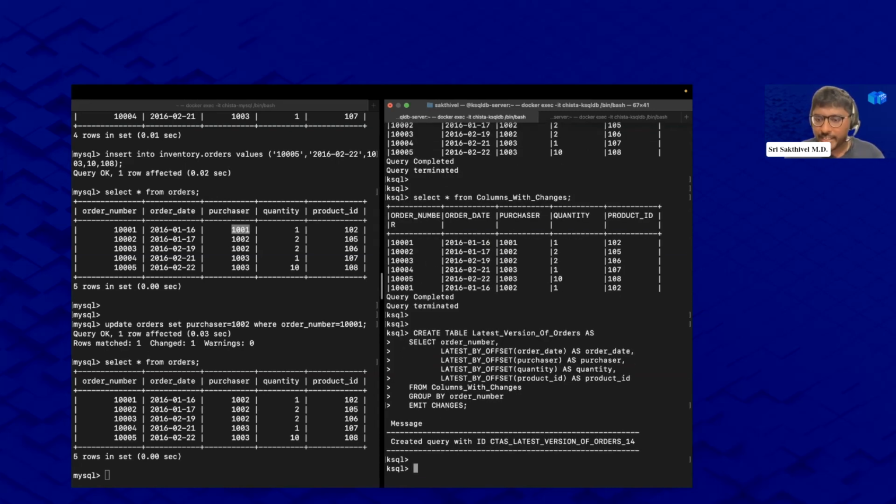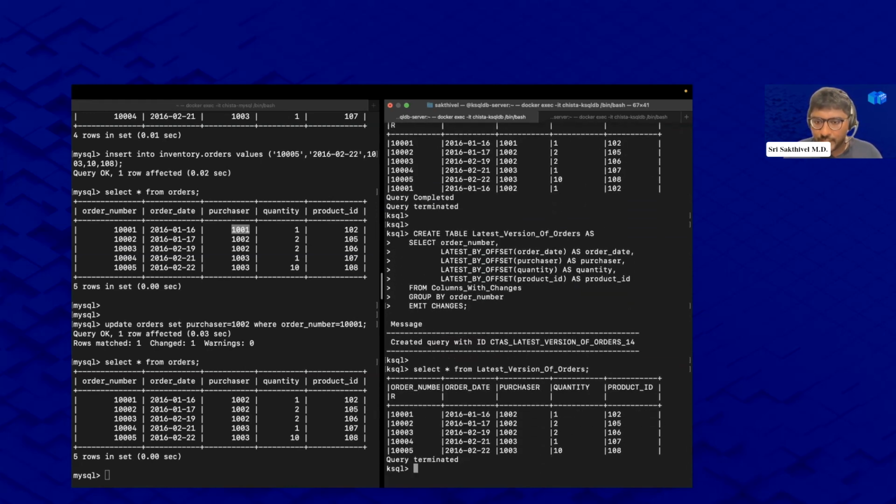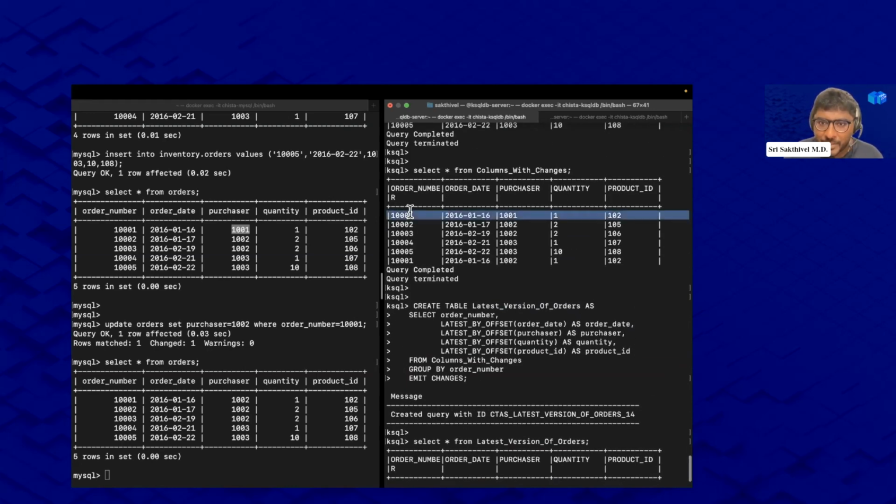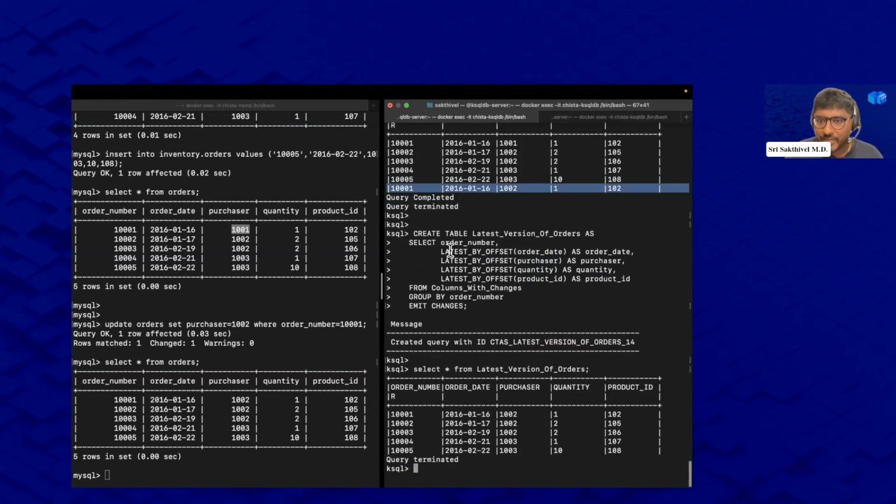Okay, it is created. Let me query this table. So now you can see here that in the previous values 1001 and 1001, we had the duplication, but after we implemented this function latest by offset over the columns and I am querying, I don't have any duplication and I have the updated value here.